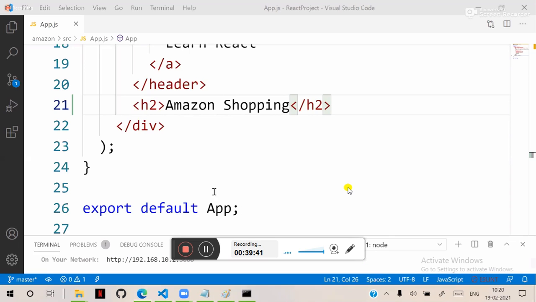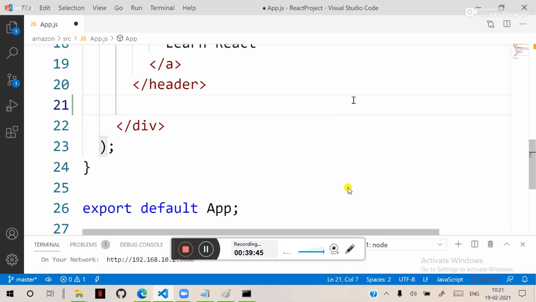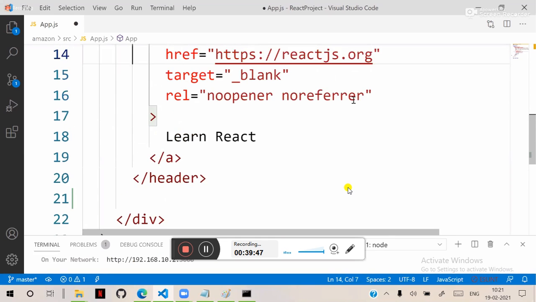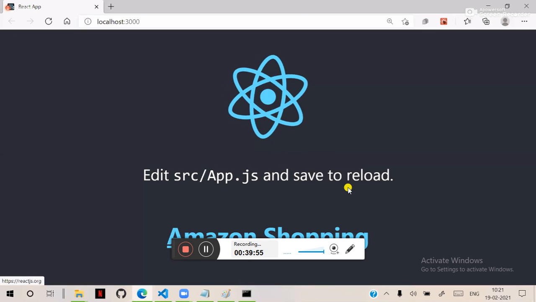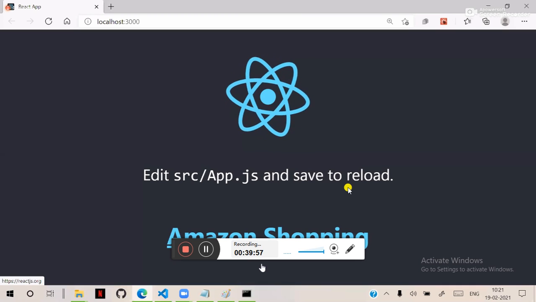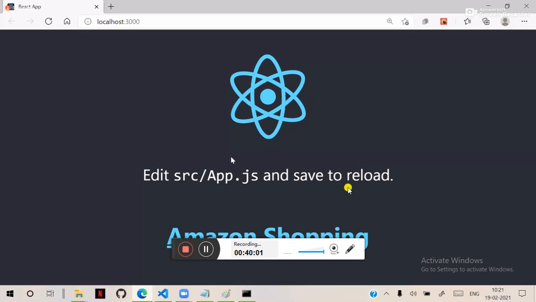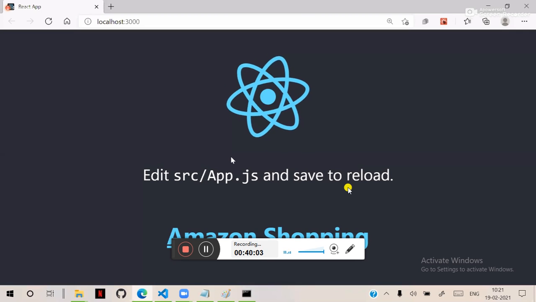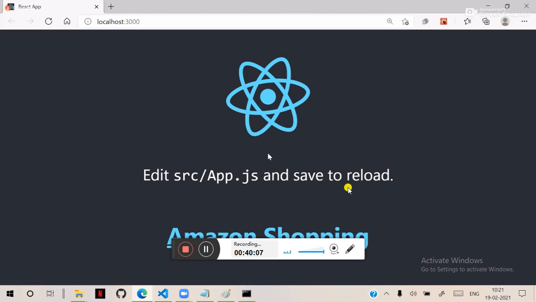Anywhere you want, you can keep that. I want to keep this inside the header itself. So inside the header, instead of learn React, I will give Amazon shopping. Then it will show Amazon shopping here. So this is the basic startup.